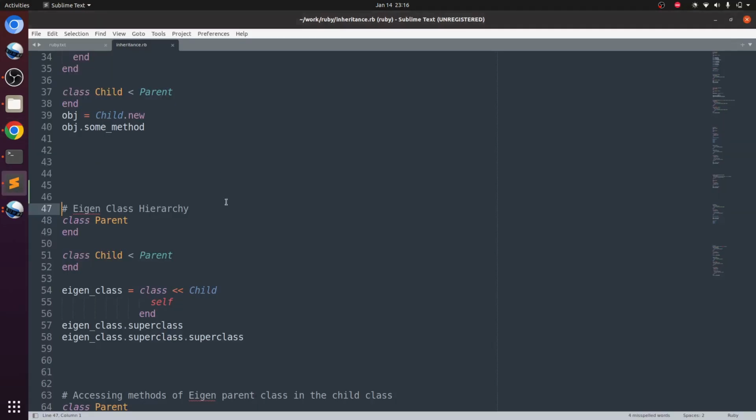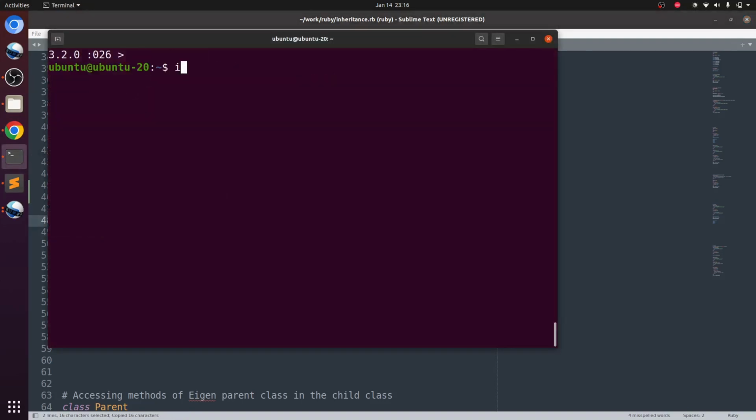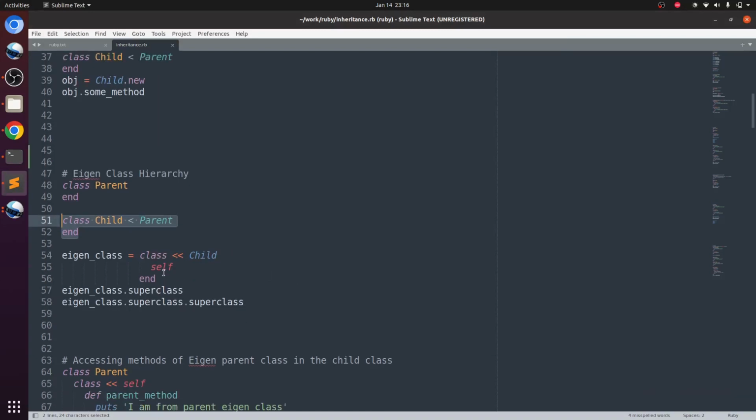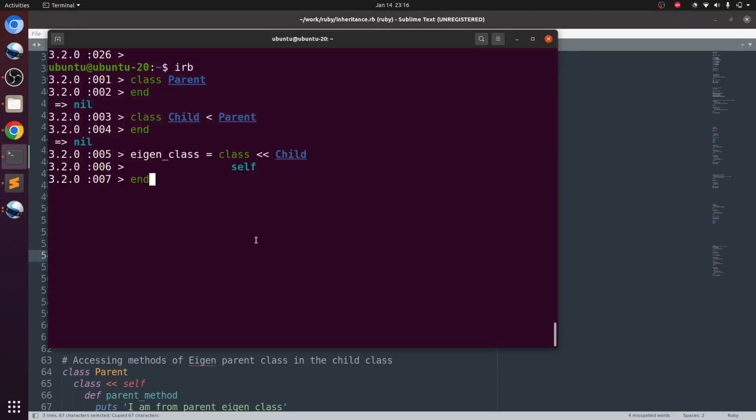Let me show you. For example, I have defined this. Let me clean this up. Open it again. I have defined a parent class and a child class. I have inherited this, right? Now I am creating one variable here and assigning a scope here, and this is the way I have defined this Eigen class. Okay. Let me run this. Okay. Now I have the Eigen class. So the Eigen class is the class of child. That's an Eigen class that is inherited from parent.